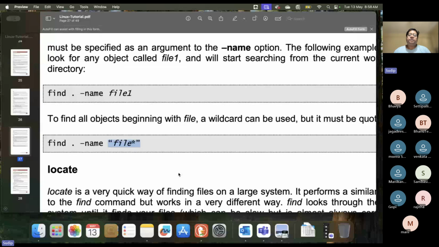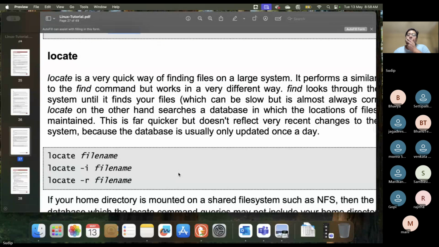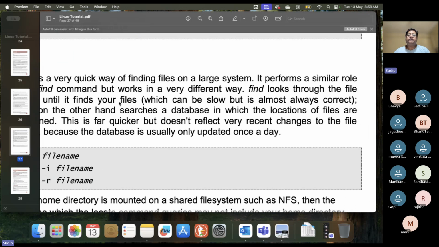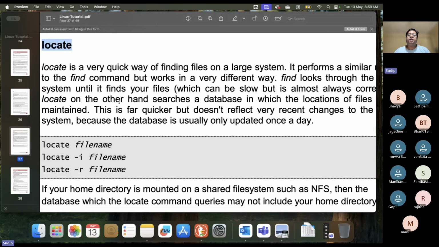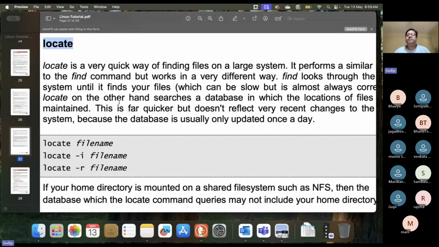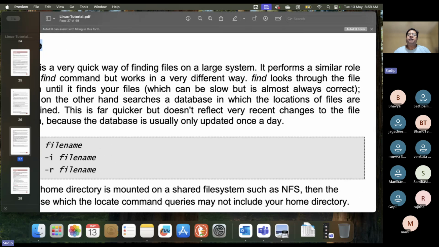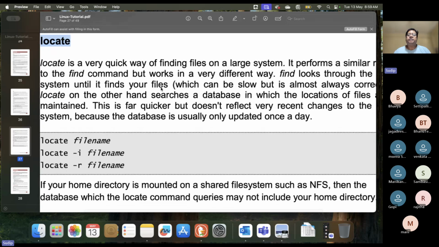Okay, so that was for the find command. Now there is one more alternative to find called locate. Now what is the difference between locate and find? See, find was a command which came earlier and later came locate.